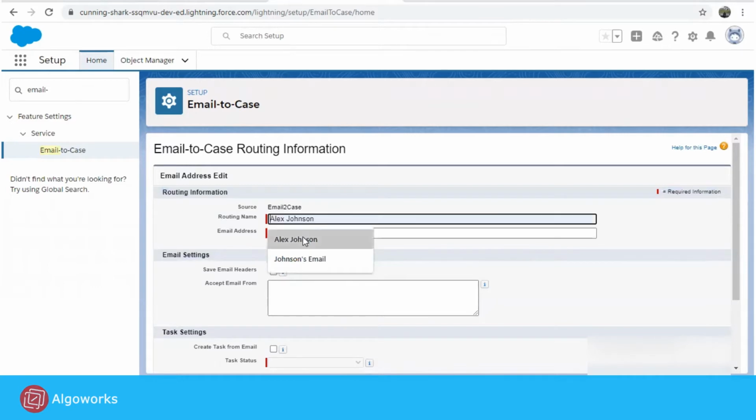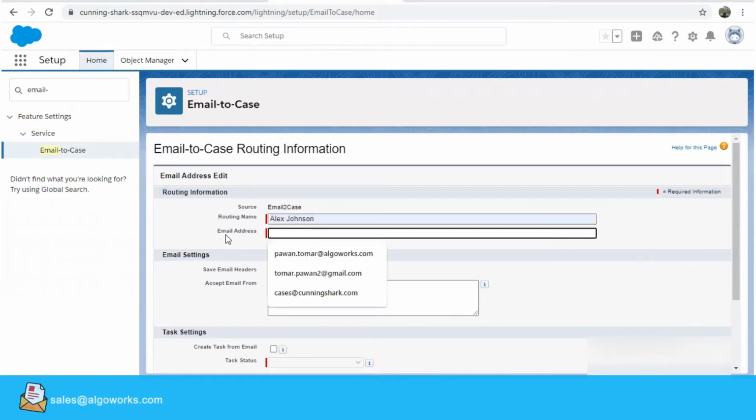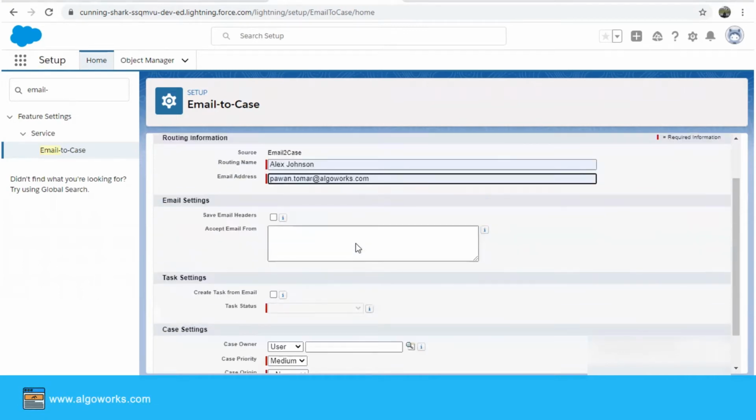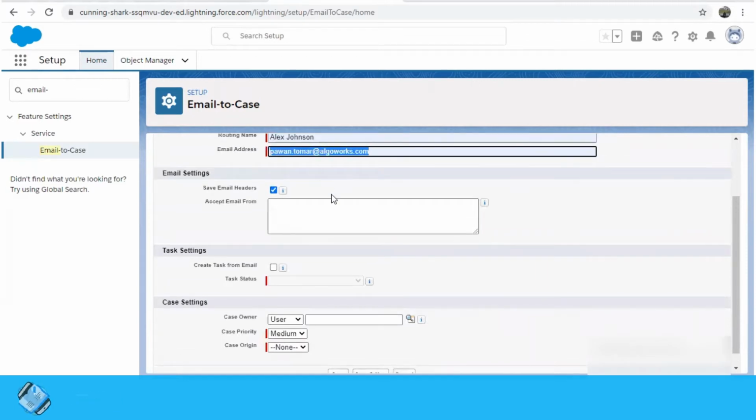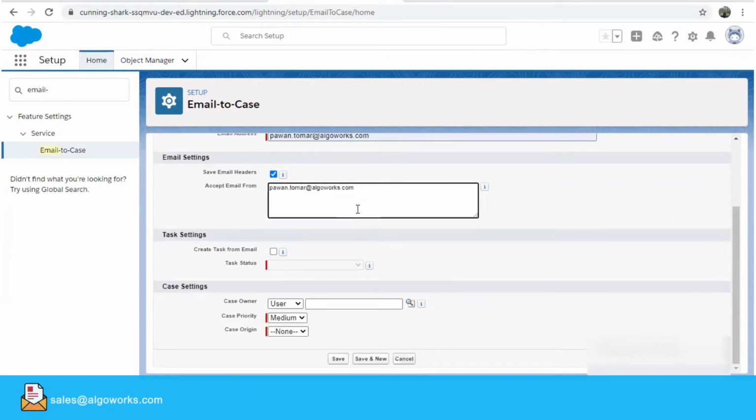Now I'll just go ahead and give it some name, routing name, email address. Now this would be the routing email. So for testing, I'll select my email ID because at a later point in time, we'll have to verify that email ID as well. So I'll just copy that down on the acceptance email as well. Also, I'll just mention the other domains as well, from which we would be expecting our customer to write an email.